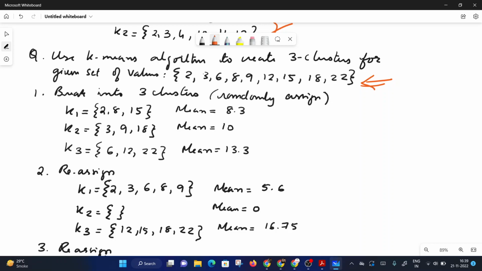So the procedure is exactly the same. The only thing is we are grouping it into 3 clusters. In the previous example, we were having only K1 and K2. So here we need 3 clusters, so we will take K1, K2 and K3. So we have 3 clusters, K1, K2 and K3. So we are randomly assigning 3 clusters.